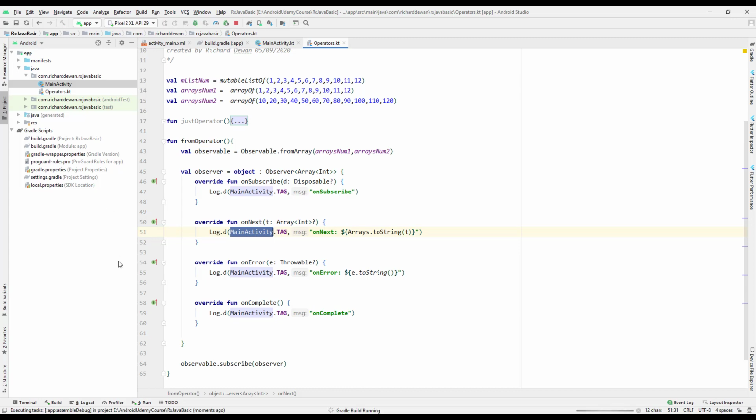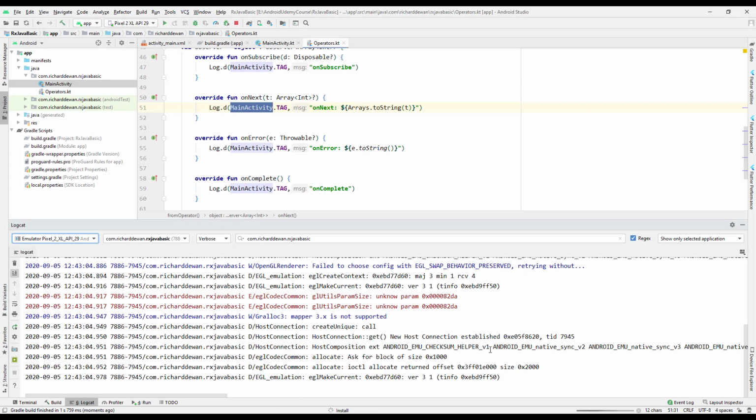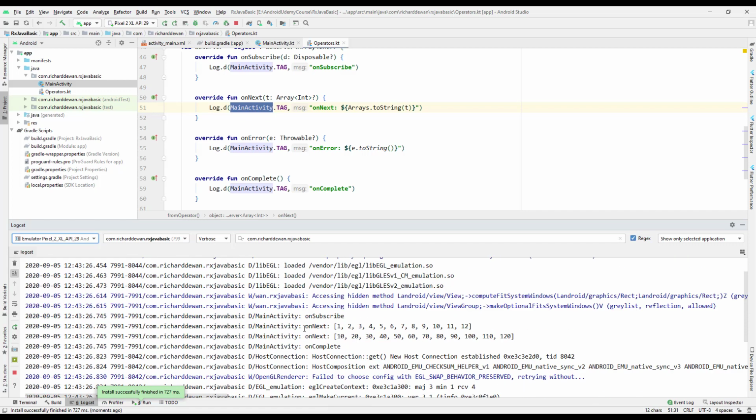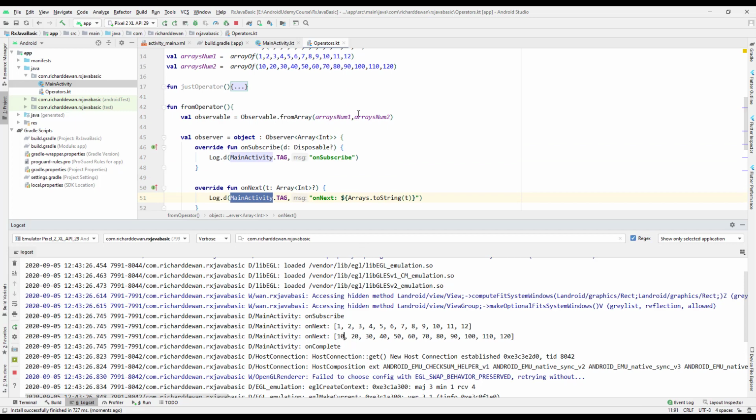So if I run this one, and if I go to the logcat over here, we should see that onNext is called two times, because we are emitting two array objects over here. onNext is called two times.